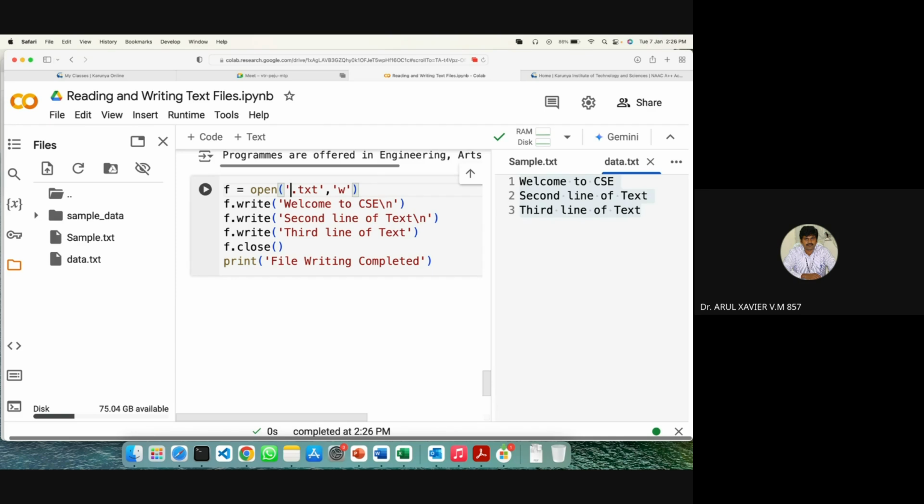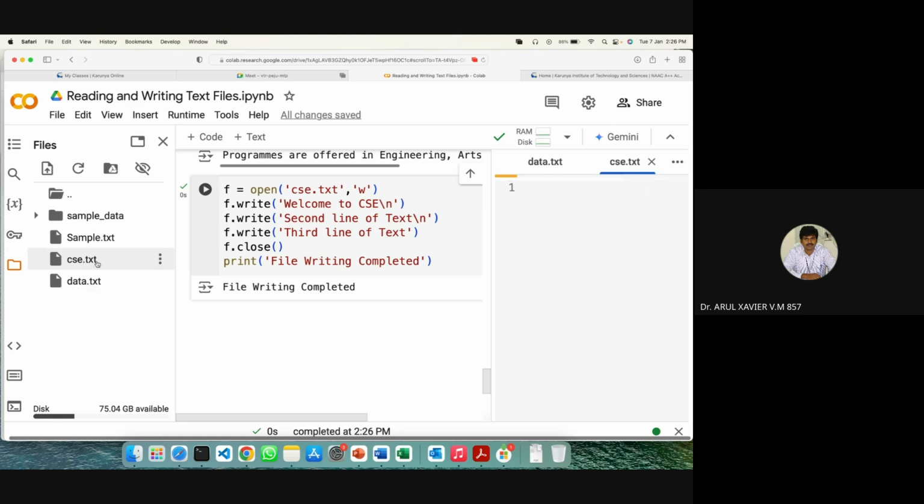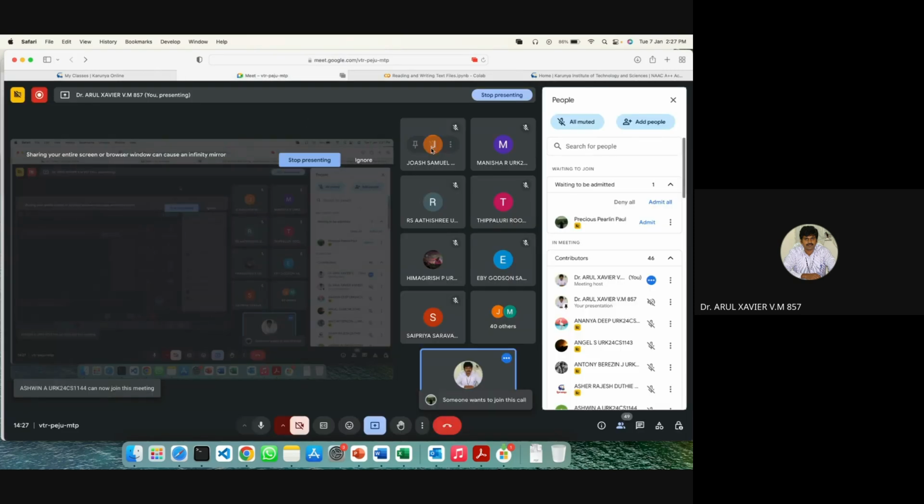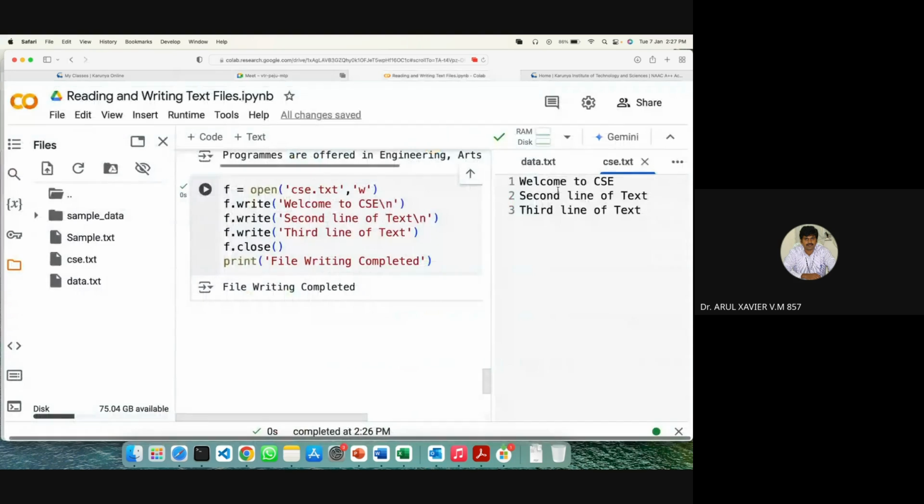So now I'm going to change the file name. Instead of this, I'll put csc.txt. Now a new file will be created called csc.txt. On the left side, you can see csc.txt. If you double click this, you can see the content is already written. So hope you can understand, right?